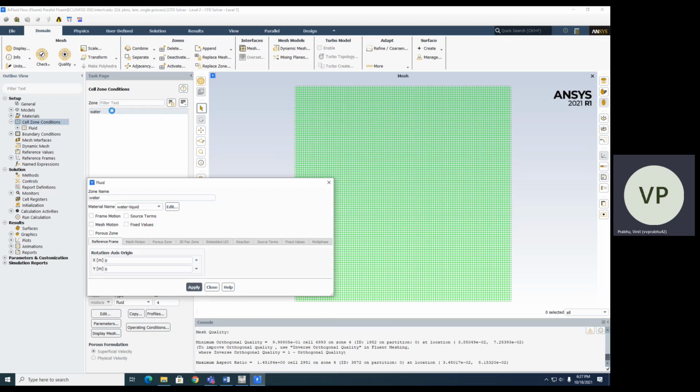And for this, there are different things you can do. There are source terms, if there is any source inside the domain, you can use that. There is porous medium, if your domain is a porous medium, you can use that. Then different other things like adaptive mesh and moving mesh you can use in this also.